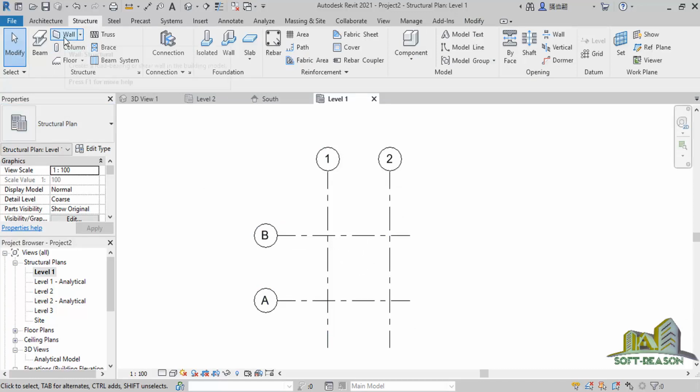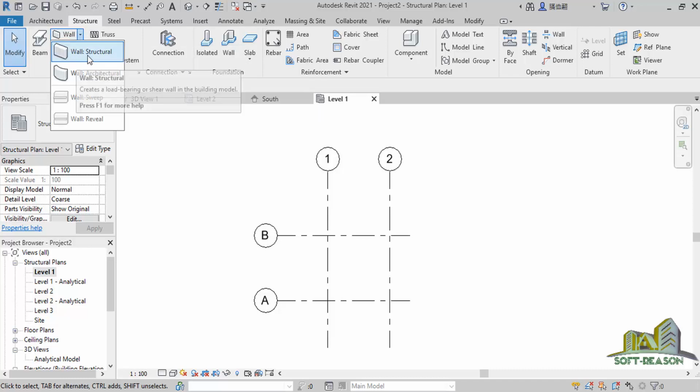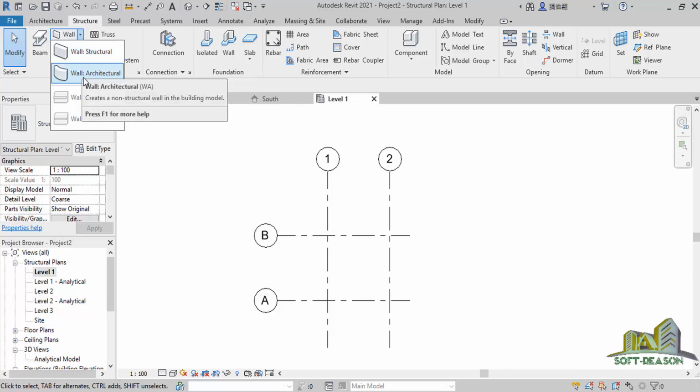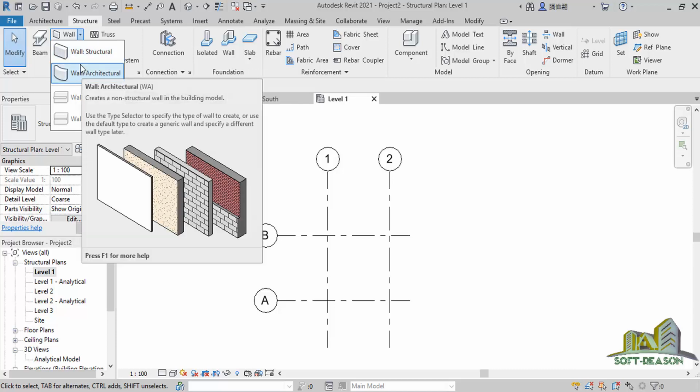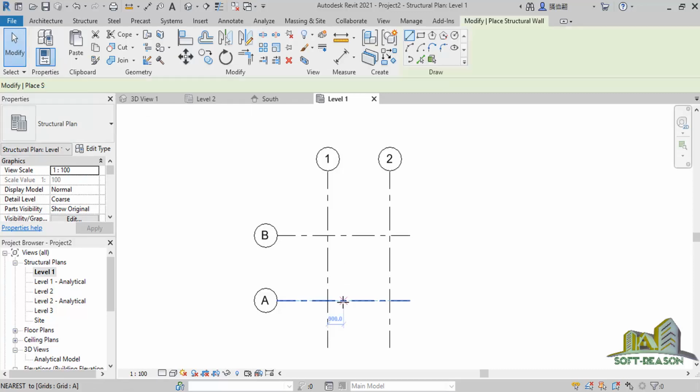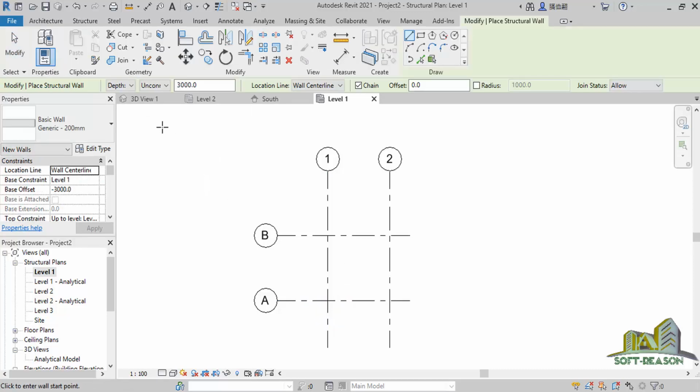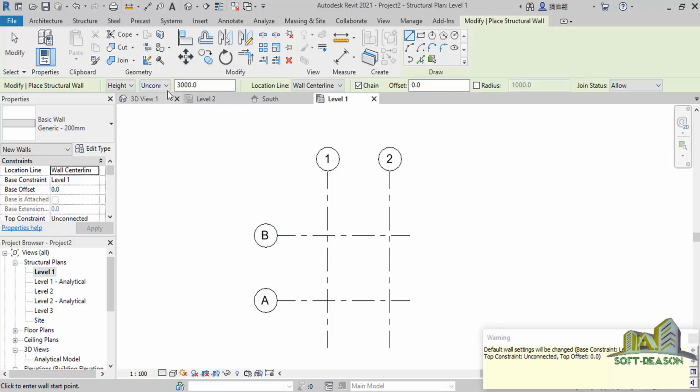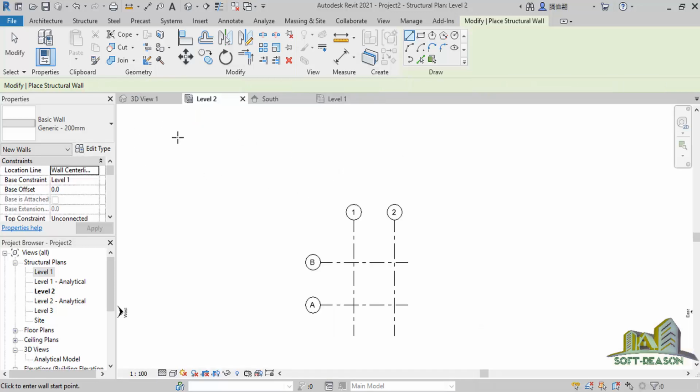So I will click on the structural tab. In the structure, I will select a structural wall, this one. Mind you, if you use this other one, you will not be able to obtain what you actually wanted, so use structural wall. So you click on it. Once you click on the structural wall, you can see the height is unconnected, so you select this place, select height, and then you select level 1. I'm at level 1, but I want my wall to start from level 2. So I will go to level 2, just like this.